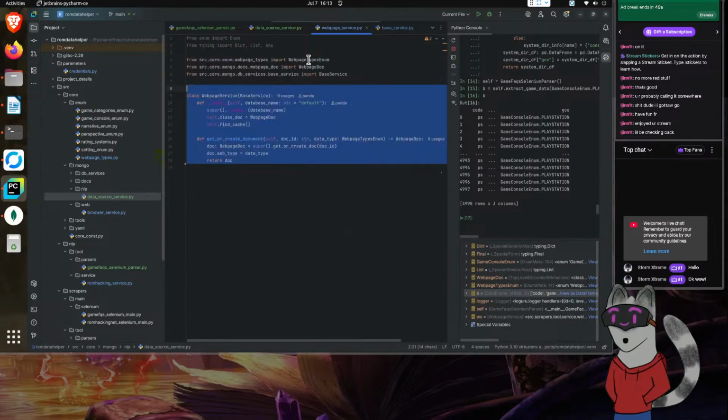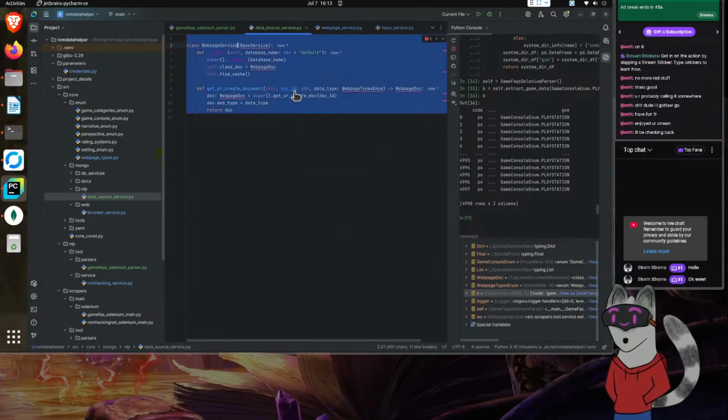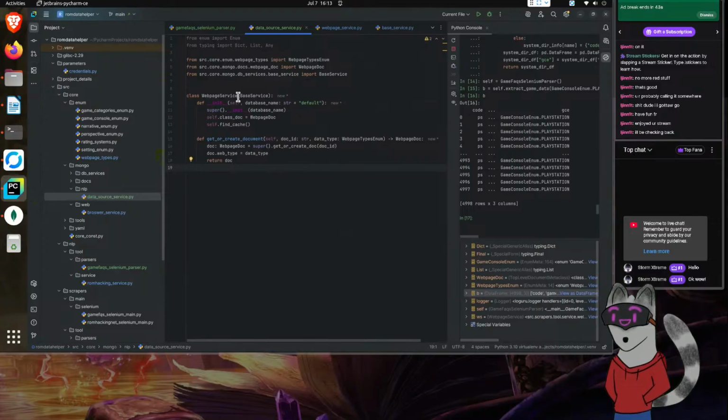Oh, I want to copy all that. There we go. Base service. Nice. Now let's rename this. Data source service. Okay, let's just continue going.